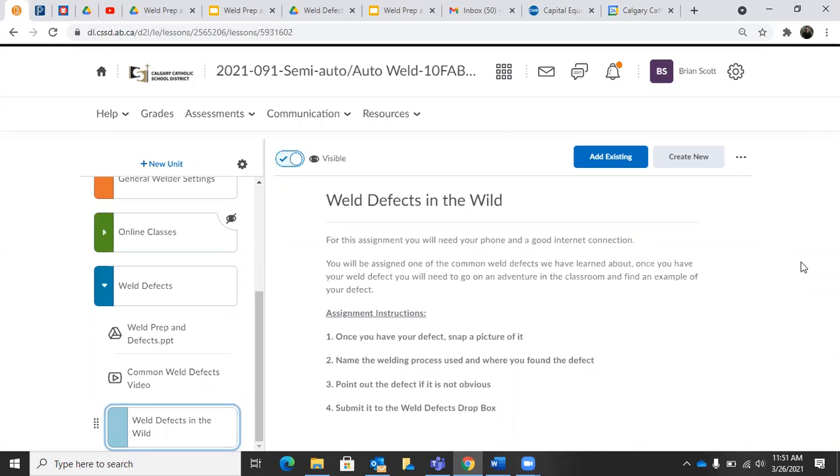For this assignment, you'll need your phone and a good internet connection. You'll be assigned one of the common weld defects. Basically, I'm not going to assign you a weld defect, I'm just going to have you look for one in your travels, at home, on the bus, at the park, wherever you go.